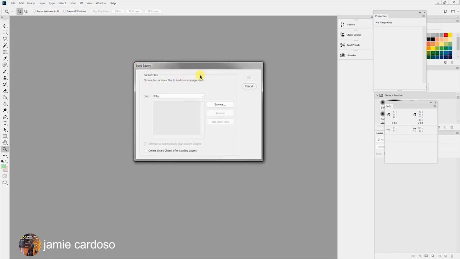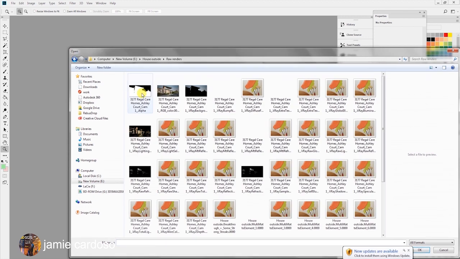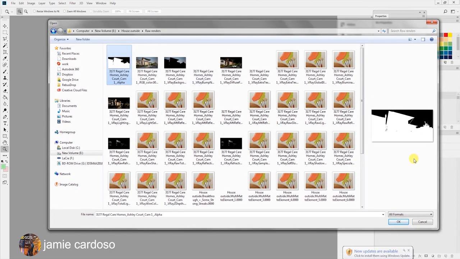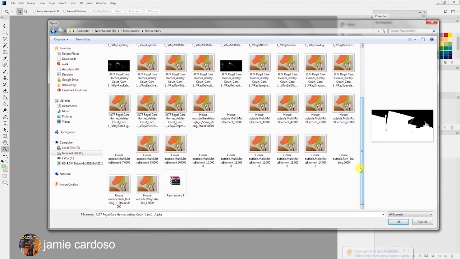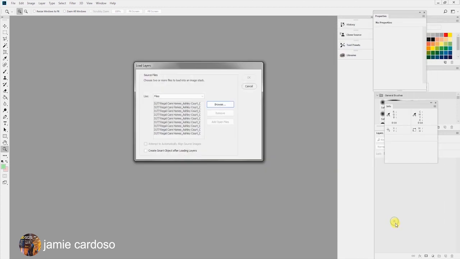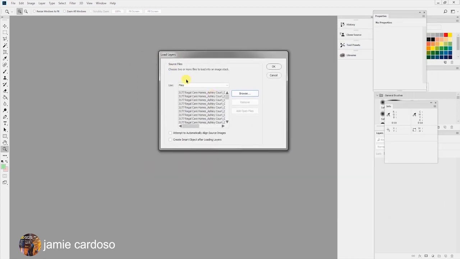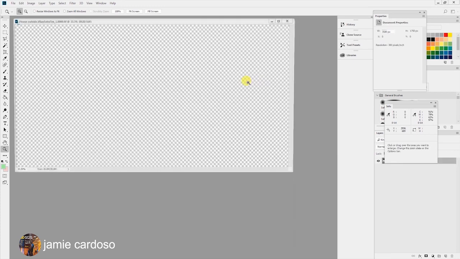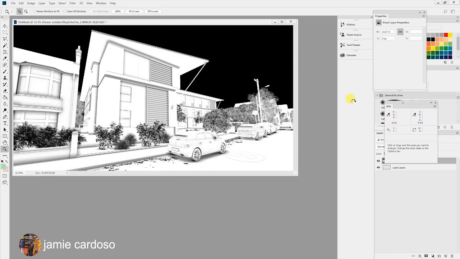In the Load Layers dialog, just go to Browse, select the first pre-render element there, scroll down, hold down the Shift key, and select the last one, so the entire set of files is selected. Then click OK, so they all load up in the Load Layers dialog. Click OK, and they should start loading up automatically.